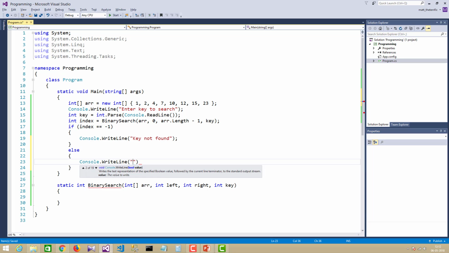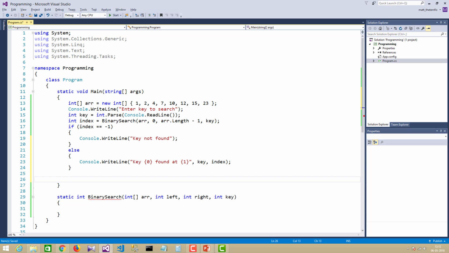Otherwise we say key found at, so we say key and index. And we're going to just wait for the program instead of abruptly terminating.